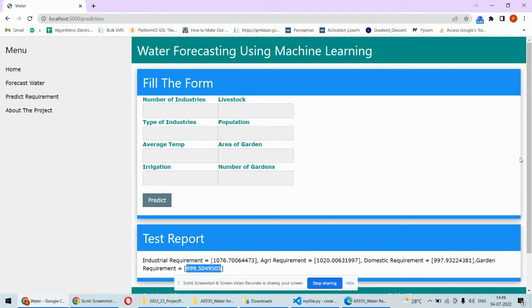So this is how we will be able to predict the requirement or the demand of water for a particular city. Two approaches we are following: one is predicting the requirement, the other is forecasting the requirement for the next year considering the historic data. For this purpose we are using machine learning algorithms, regression analysis, and for predicting the water for next year we are using the ARIMA model. Okay, that's all about the implementation of this project.